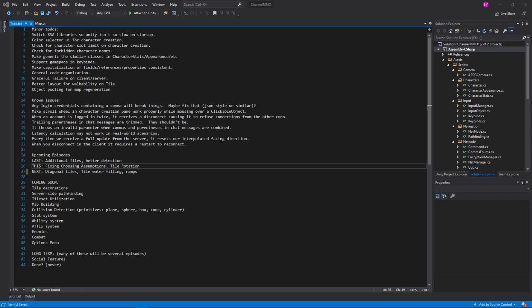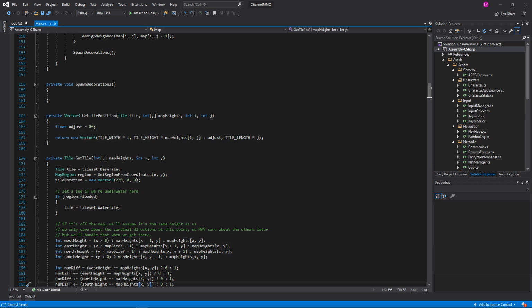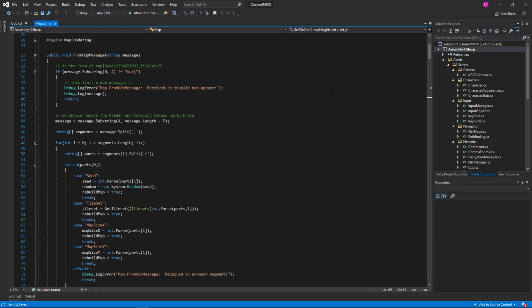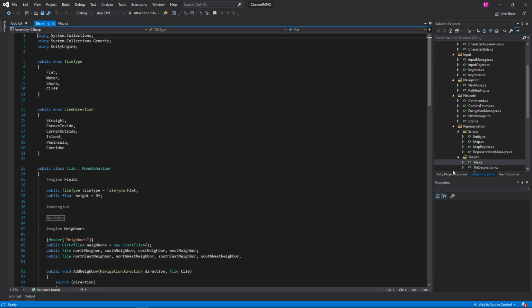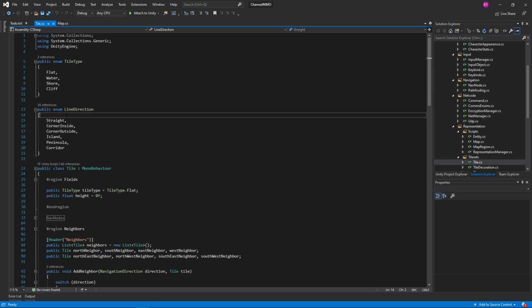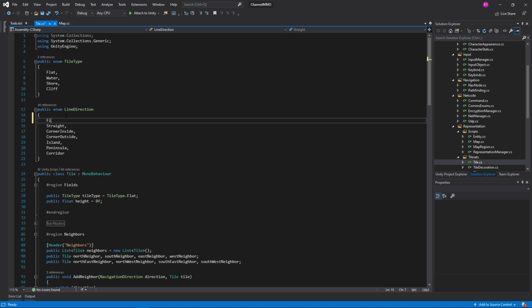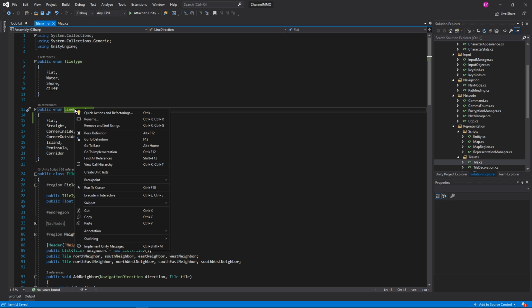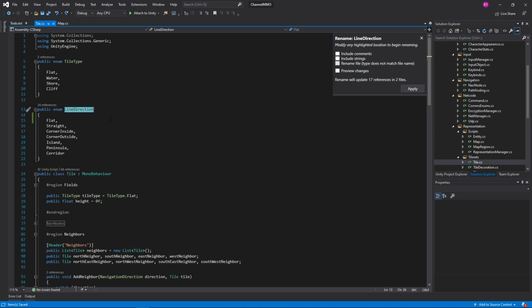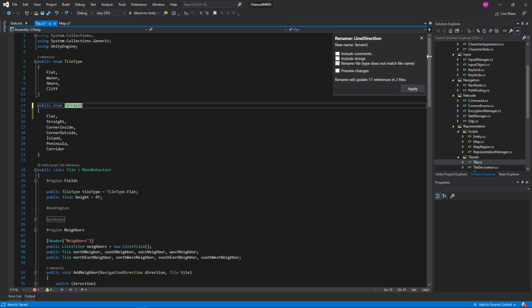Now, the entirety, or almost the entirety, of everything that we are doing is going to be in the map script here today. However, we are going to do one quick change to tile.cs, and that is that we're going to add in line direction flat. And I also want to rename this from line direction because that name doesn't really fit it anymore. Let's go ahead and rename this to something along the lines of terrain shape. Excellent.